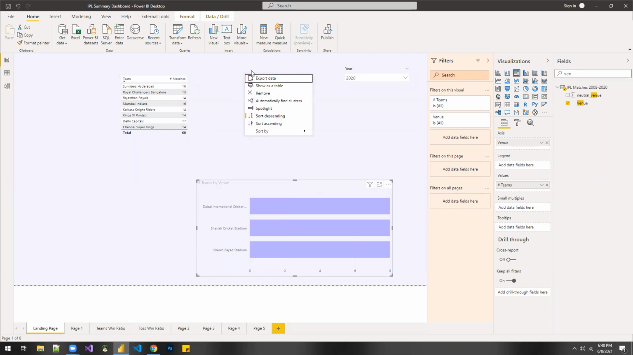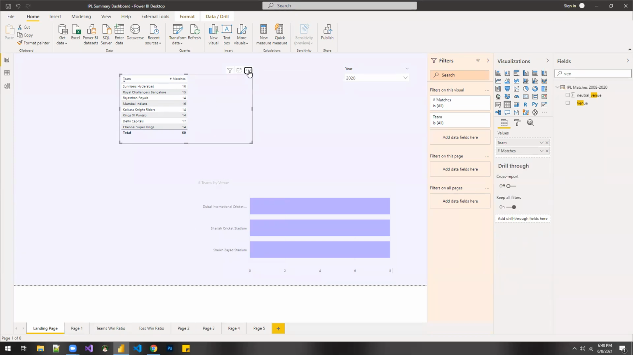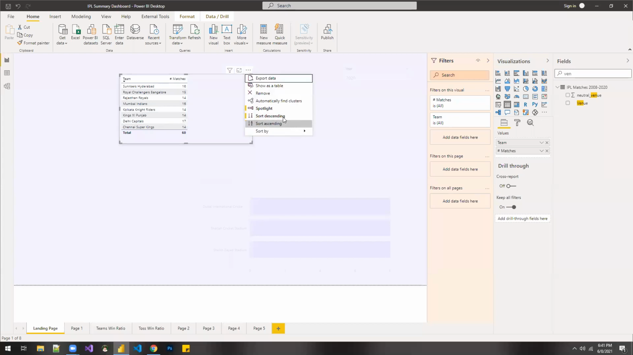So if I again go back to the more options here for each specific visual, then I can remove this, and then I can apply an AI algorithm to find clusters. And the next one is the spotlight option. So this will only highlight that specific visual here. And then after that, we have the sorting option. We can do it either from here or click on each column here to do the sorting. Any questions on this?